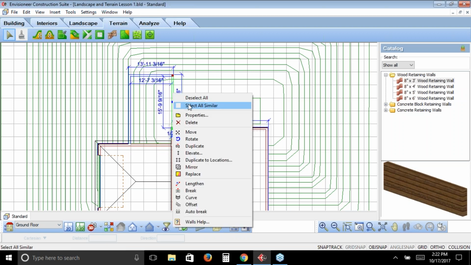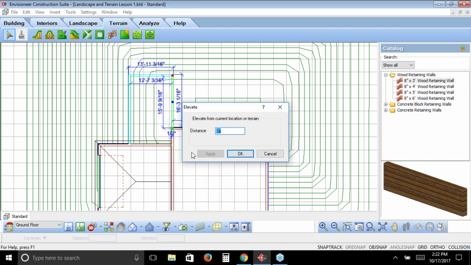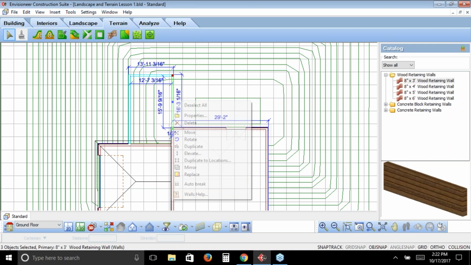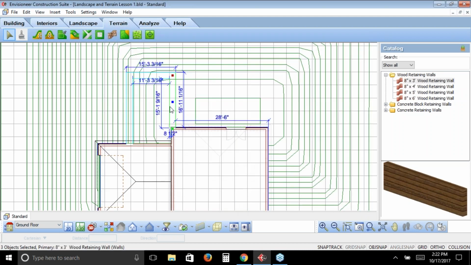Now, I'm going to select all similar here. And when you're creating these, I'm going to elevate them down -8 feet and click OK. And then change their properties, because they can be any height, just like a normal wall. I'm going to tell them that they're maybe a 2-foot retaining wall. So we've got this 2-foot retaining wall going around the entire space as well.